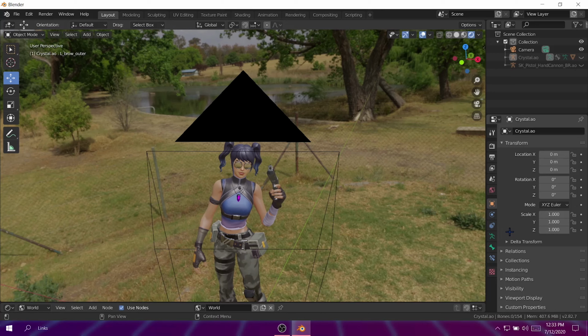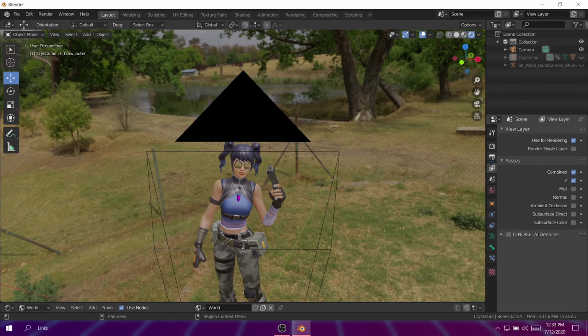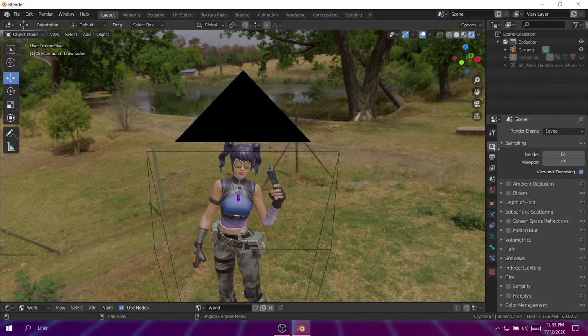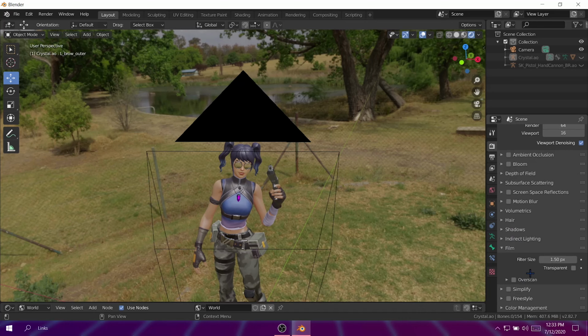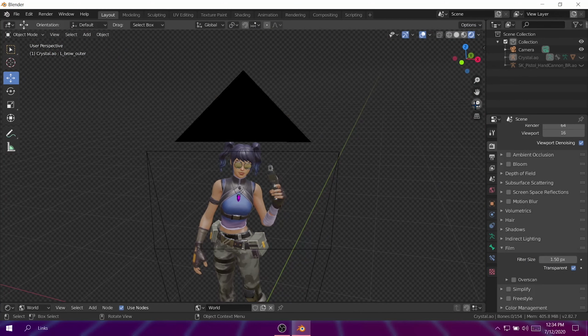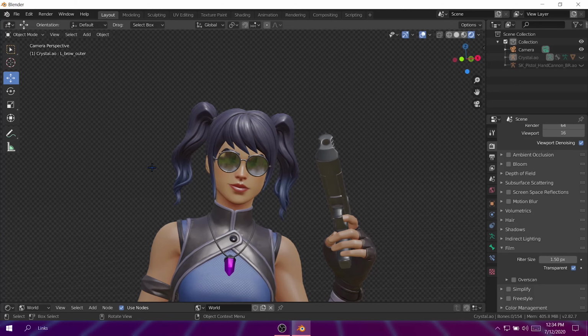I don't want the background, so the way you get rid of it is you go to scene, you go to film, and then transparent. There you go, it's transparent. So now if you go look here, it's well lit, but there's no shadow.